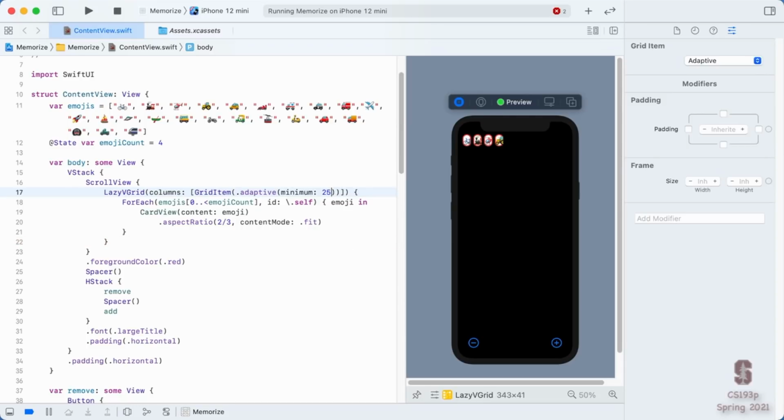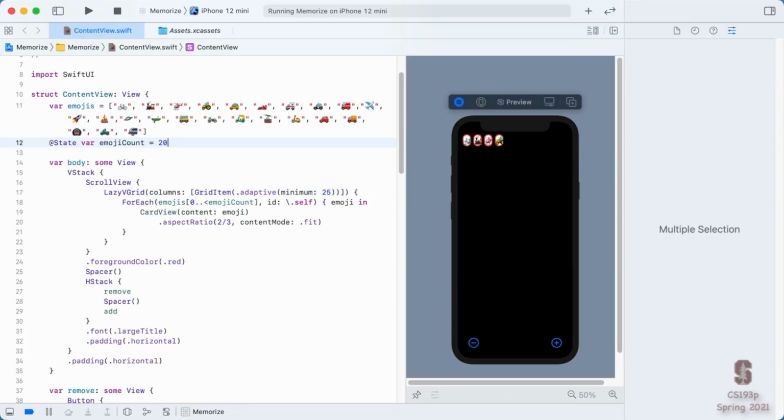Oh, okay, so it took our 4 cards and poured them in there and made them as small as possible, but not smaller than 25. But 25 is clearly too small. Let's put more cards in there and see what happens. Go to 20 cards and resume. There we go, put 10 per row. Essentially wrapping again like text in a book, but that 25 is too small.